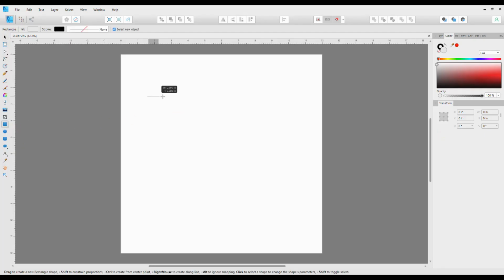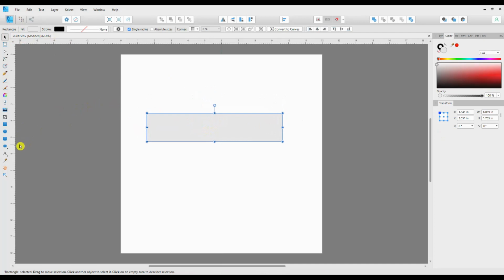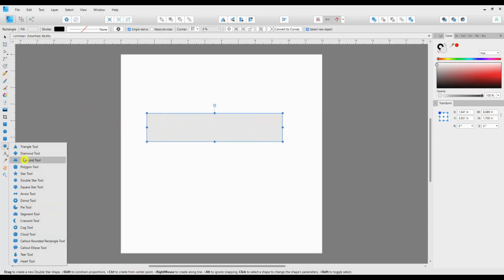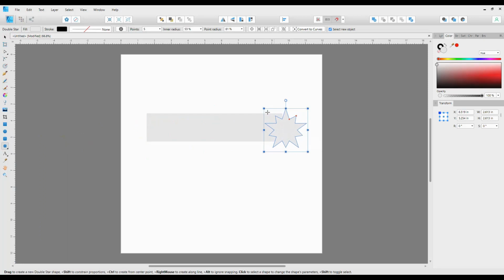First of all, I'm going to draw a rectangle, which is more or less how we would start off. I'll make that slightly bigger so we can see what we're doing. Then, because I want a jagged edge and not the straight edge, I'm going to choose a star shape. And I'll choose the double star tool to get a varied point edge and draw the star.